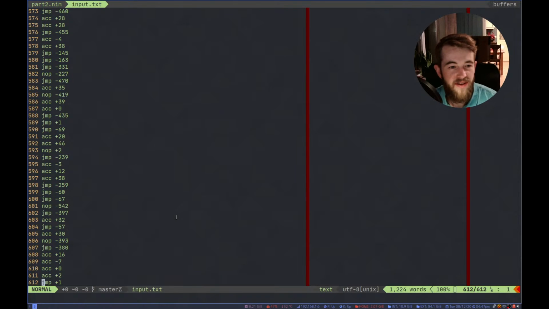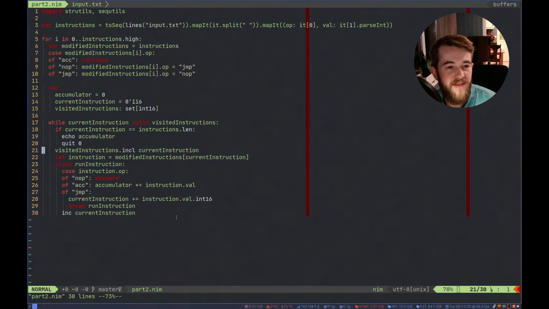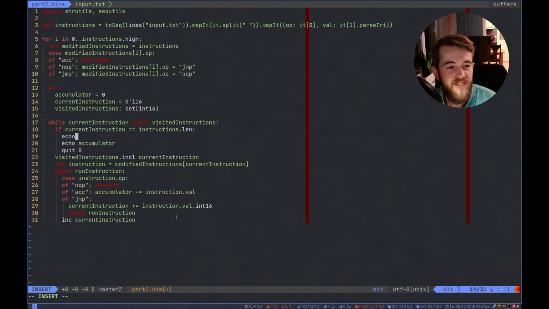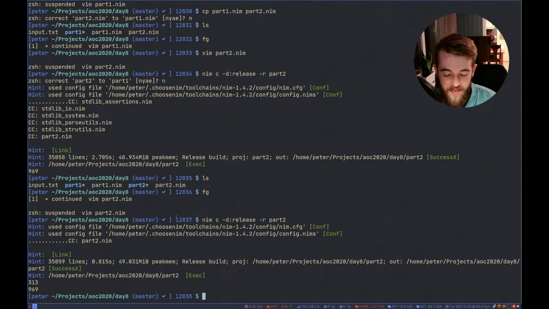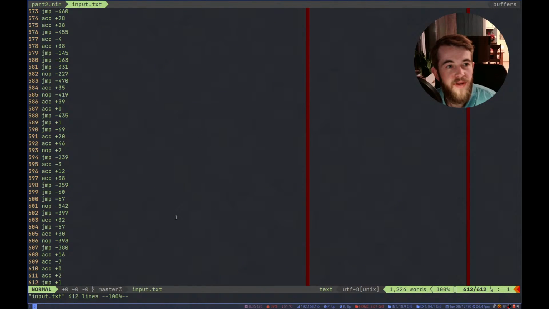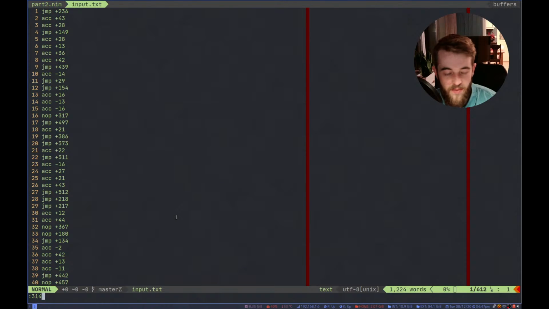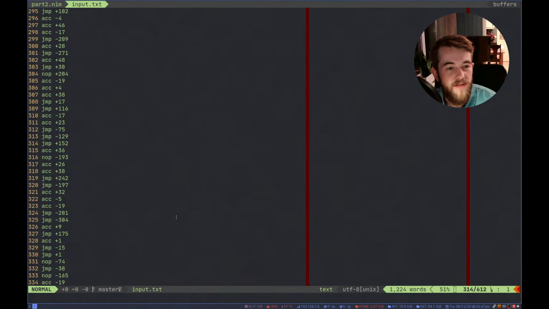I wonder, just out of curiosity, which one was it? Which thing was corrupted? 313, which, since this starts at 1, that means 314. So this one, turning this into a NOP, and it should now execute all the way through.